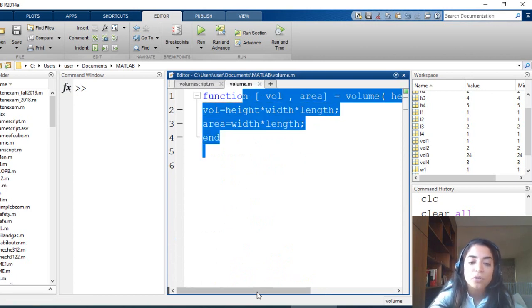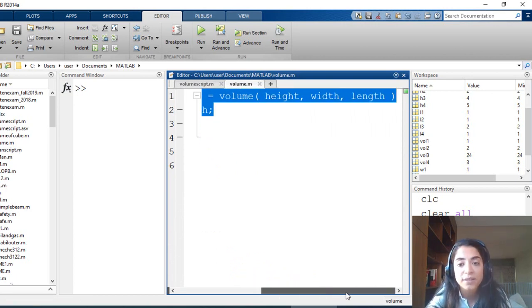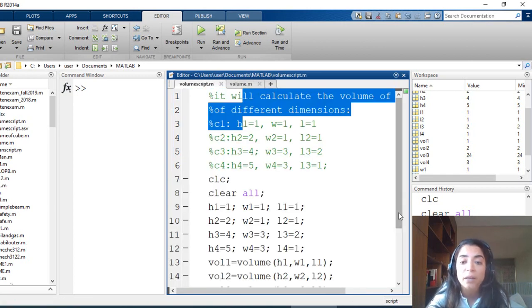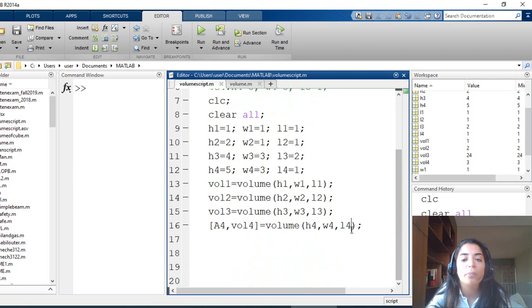The first input is always the height, the second is the width, and the third is the length. So even if you flip the names, it is not the problem of MATLAB. MATLAB will understand that the first one is the height, the second one is the width, and the third one is the length, and the same goes for the outputs. The first one is always the volume, and the second one is always the area. And that's why you will see that vol4 here has the value of the area, because it is the second output.